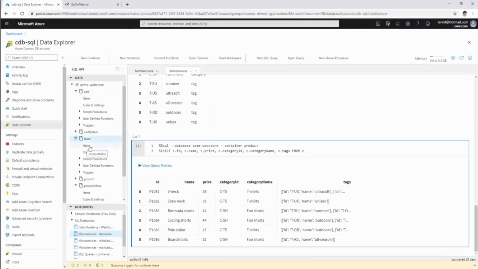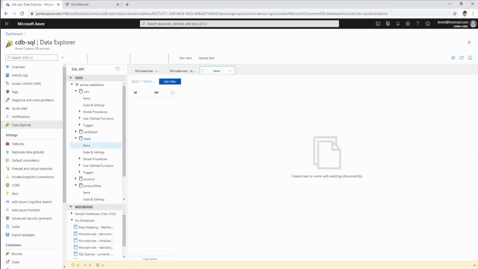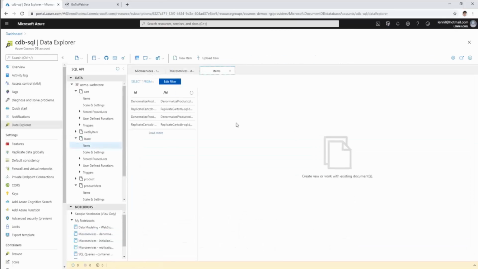We have 2 independent microservices, and they could be consuming the change feed at different paces, but they're sharing the same lease container. What is inside this lease container? This lease container is holding bookmarks. You can see I've got 4 documents in there, 2 for each microservice. So the way this works is for every microservice there's going to be just a metadata document, and then you're going to have 1 document for every physical partition. This is a tiny container, so there's only 1 physical partition.